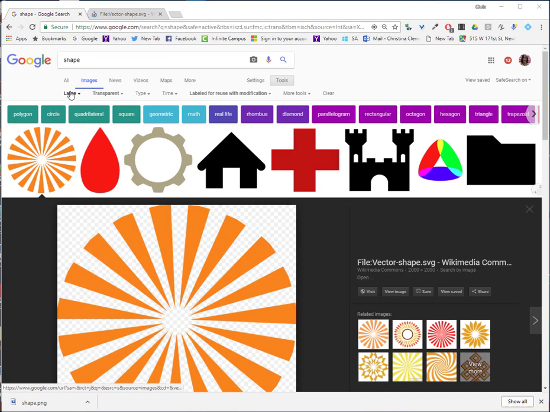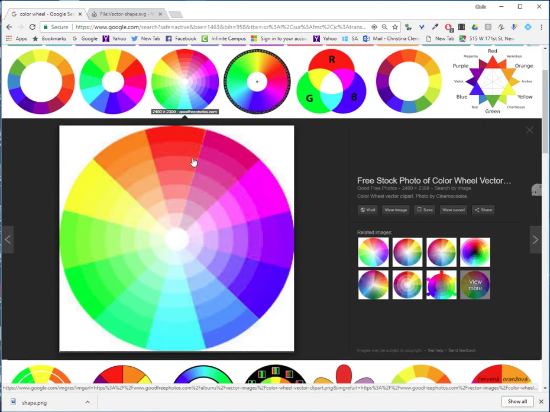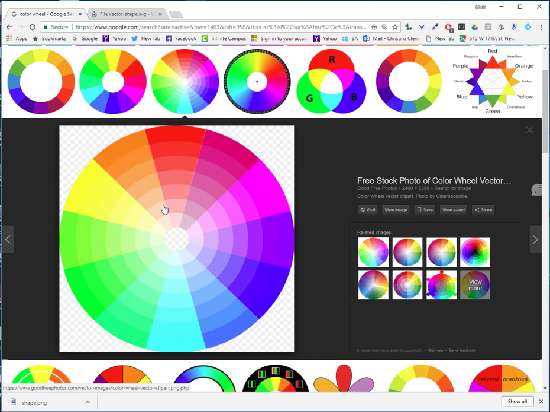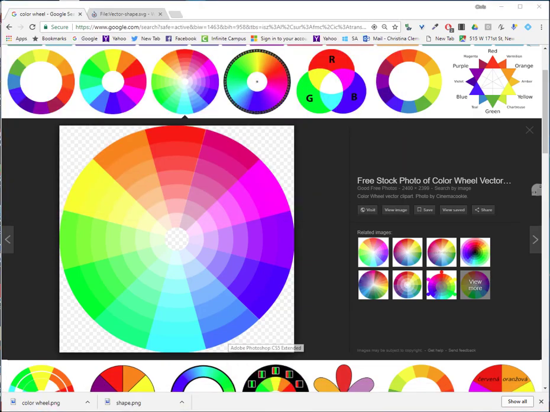I'm now going to keep the large transparent label for reuse options and type in color wheel to find another image. Here is the color wheel that I used for my example. I'm going to right click, Save Image As, and I'll get it into that proper folder, and I will call it color wheel. I'm now going to go to Photoshop to do my magic.